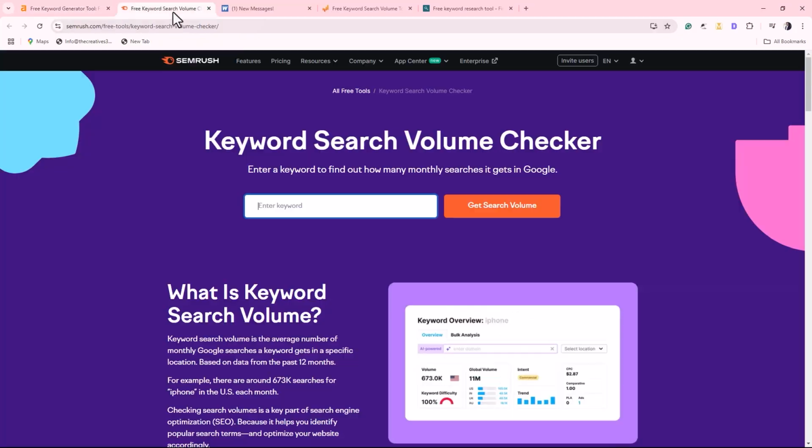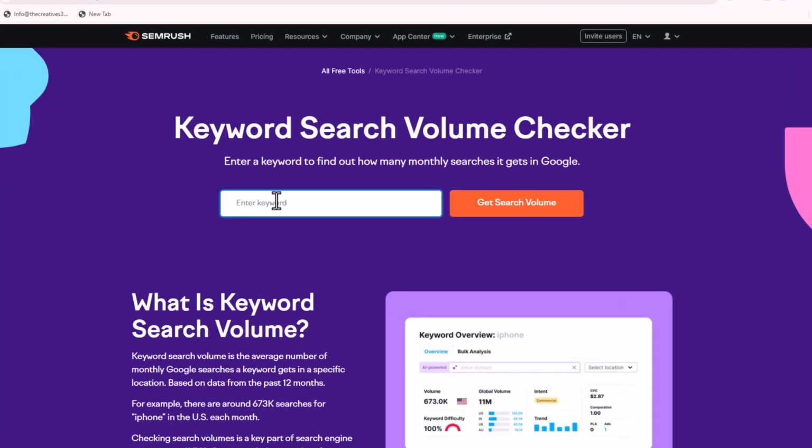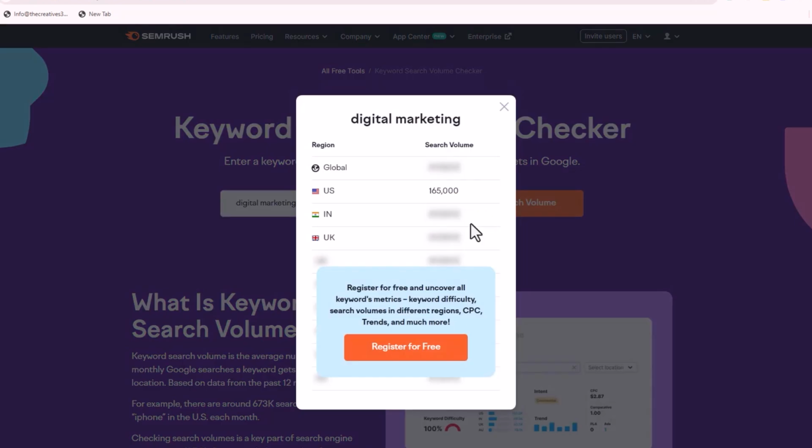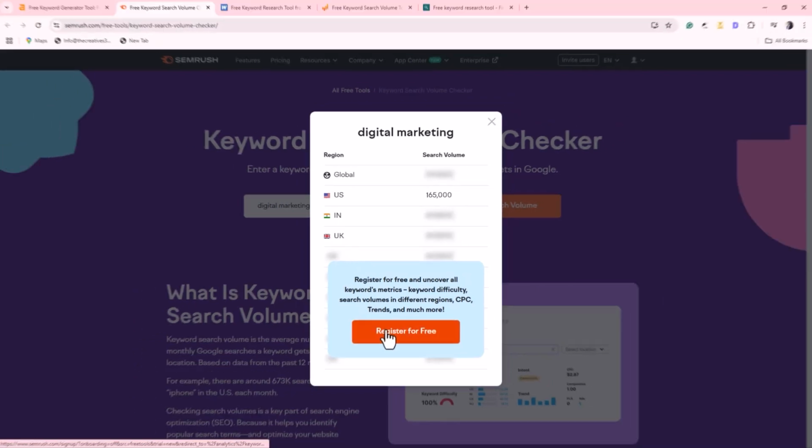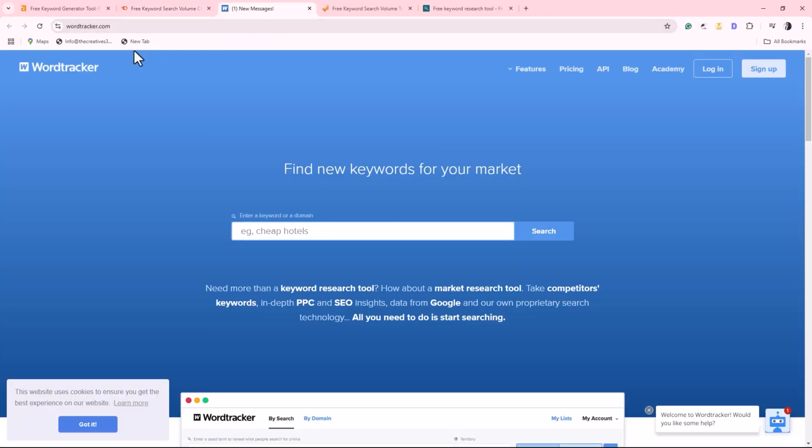Next up we have Keyword Search Volume Checker by SEMrush. Again, this tool is free and you have to enter your keyword here. Let's type digital marketing again and click on Get Search Volume. And it will tell you the keyword search volume in the US, which is 165,000. And if you want to check the global search volume and search volume in other countries, then you have to register.